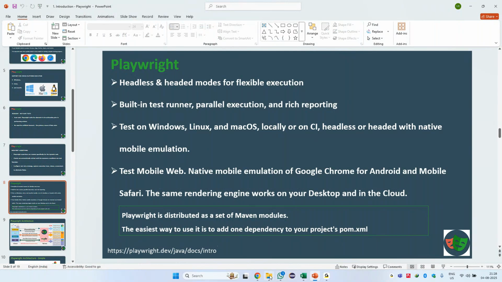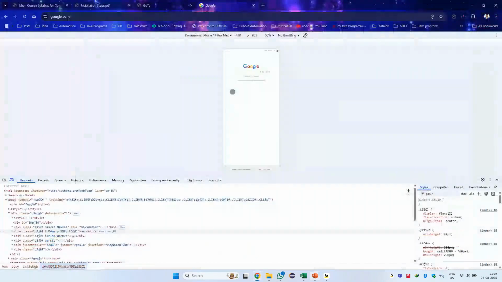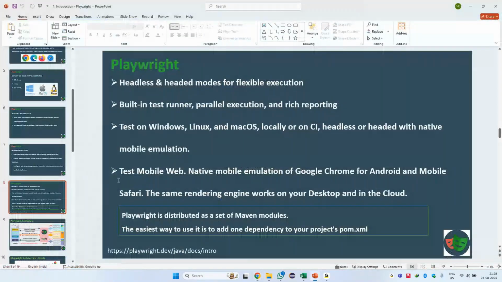As I told you, the web browser can be emulated in this format, and you can check the mobile version of the browser also. And Playwright is distributed as a set of Maven modules. You have to add the dependency to your POM. That's it. You need not download any software. Just open Eclipse, go to the POM, and we'll be adding the dependencies to it. Then it'll start working.